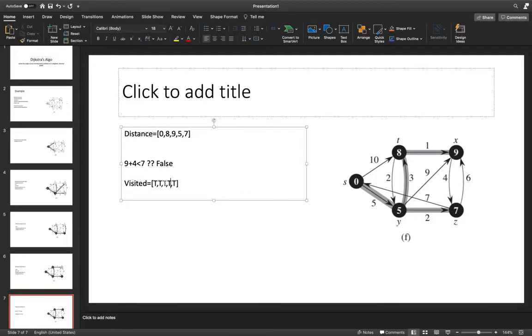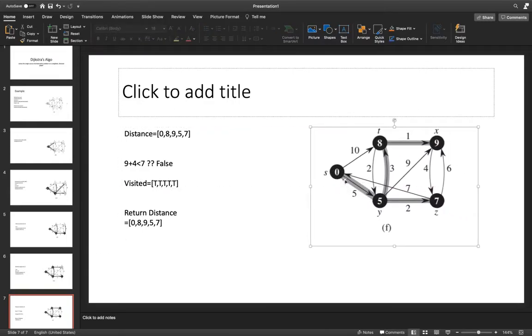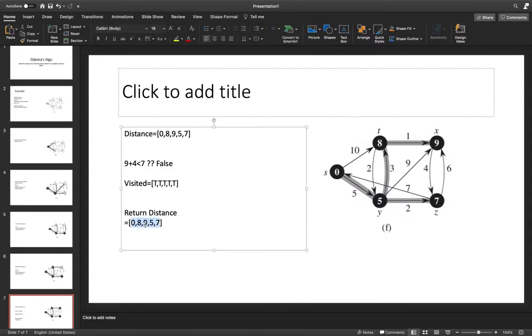So once all are visited, we will return the distance. So this will be our output. You can say that from s to s is 0, s to t is 5 plus 3, the shortest path, 8. S to x is 5 plus 3 plus 1, 9. S to y is 5 only, and s to z is 5 plus 2. So this will be our shortest path from source s.